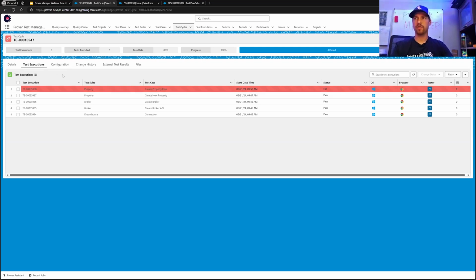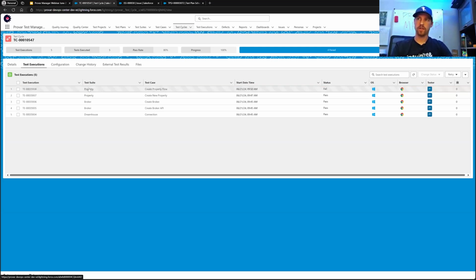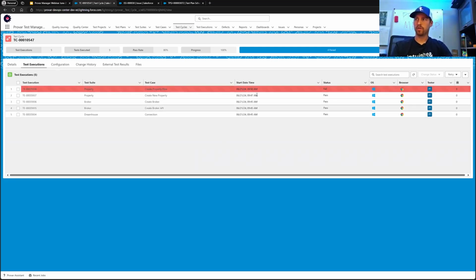It's an iteration of a number of different test executions or test cases, and we can get insight into the suite that that test case corresponds to, the date, timestamp, of course, and then the overall status and the browser, OS, and all of that information. At the top here, you'll see some high-level statistics like the pass rate and the number of tests that were executed and all of that information.